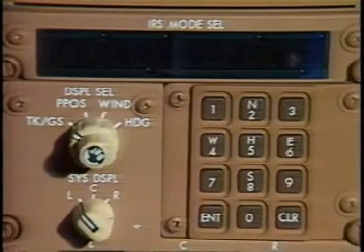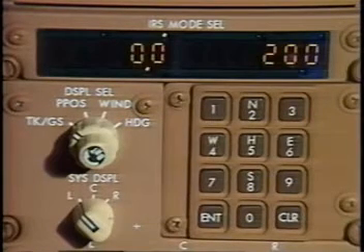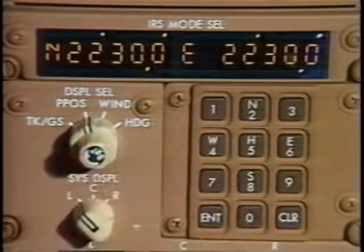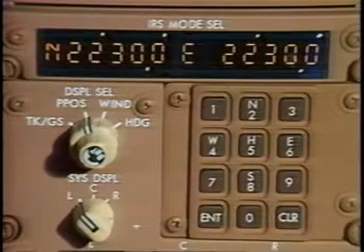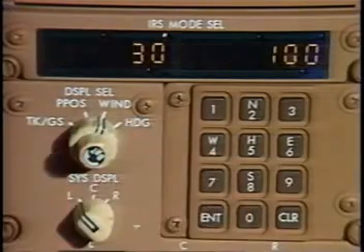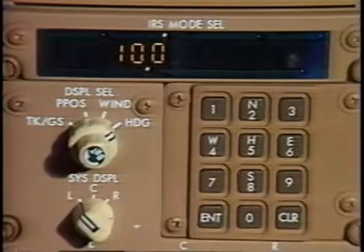The following test values are displayed on the IRMP. Track angle of 0 degrees true, and a ground speed of 200 knots. Present position of north 22 degrees, 30 minutes, and east 22 degrees, 30 minutes. Wind direction of 30 degrees true, and speed of 100 knots. True heading of 10 degrees.